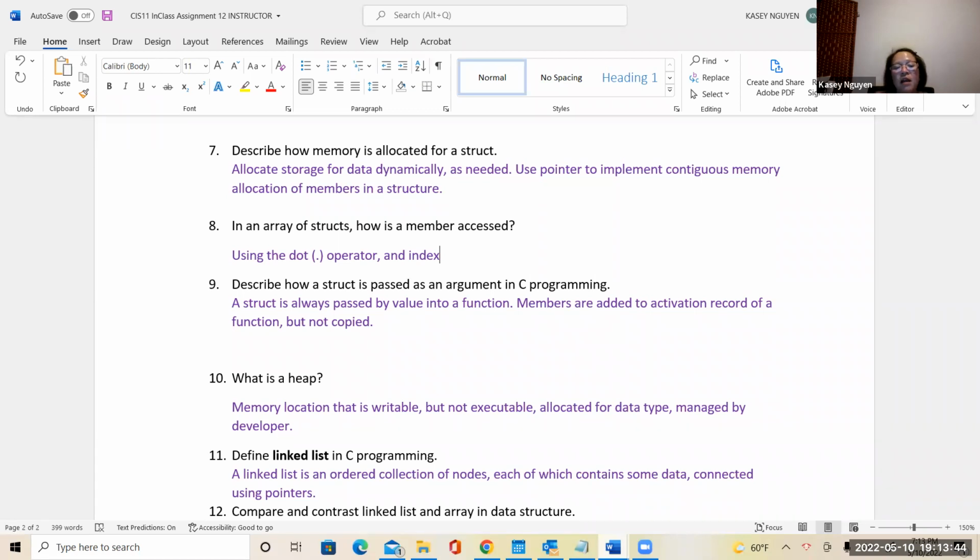Number 10, what is a heap? It is a memory location that is writable but not executable. It's allocated for data managed by the developer.